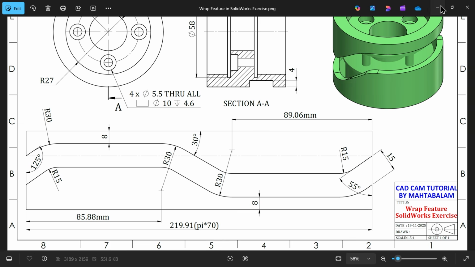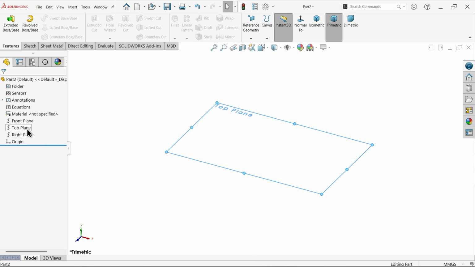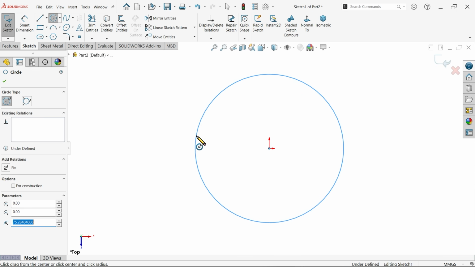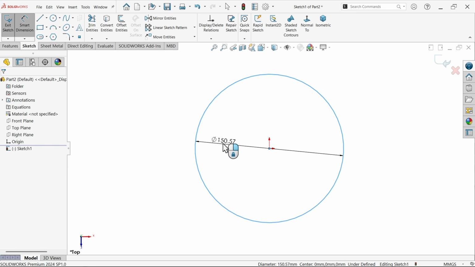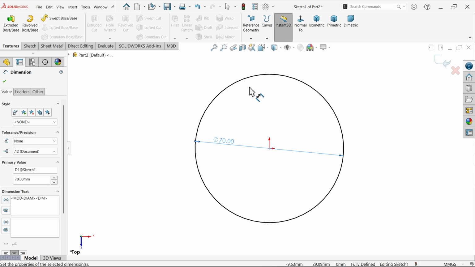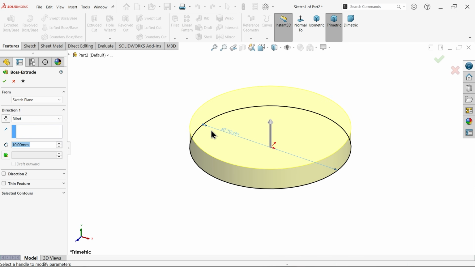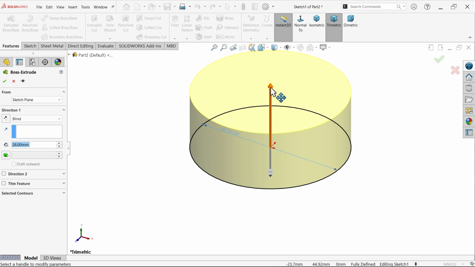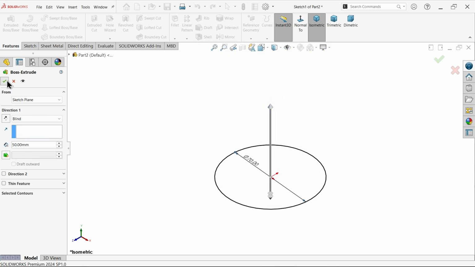Let's see how we can do this. Apply top plane, sketch, activate circle, and here keep diameter 70 millimeter. Now extrude. I want to add material to this sketch, so simply apply extruded boss base. Now see, material is going to be added on this sketch. Now here keep end condition blind. See the arrow direction, it's perfect. You can even drag and drop with the help of your mouse. Now here you can apply dimensions. How much? 50 millimeter.